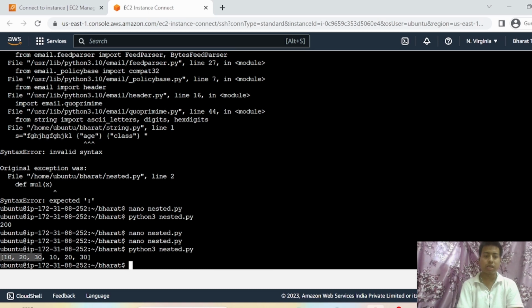10, 20, 30. Again 10, 20, 30. But we don't want to do this. What is our problem statement? 10 should be multiplied with 2. 20 should be multiplied with 2. 30 should be multiplied with 2. Right? How can we do it?